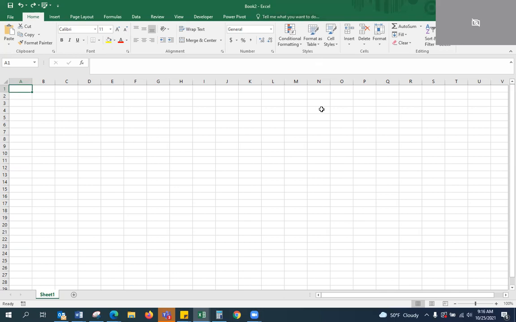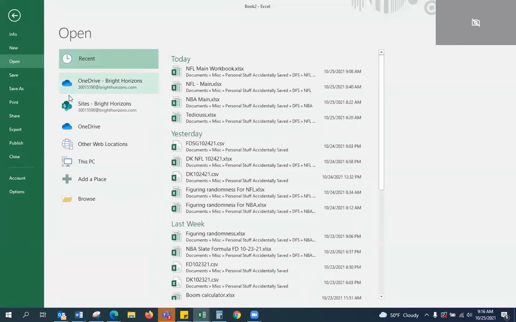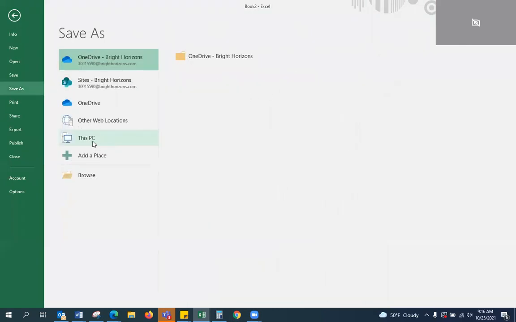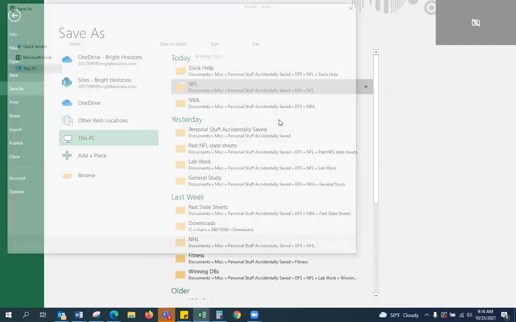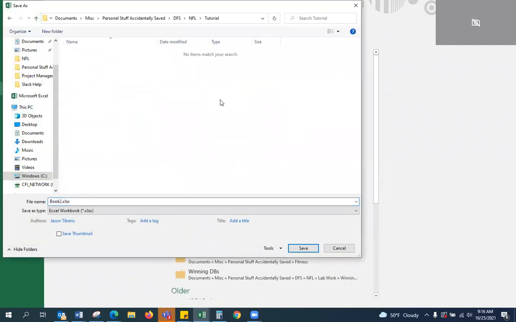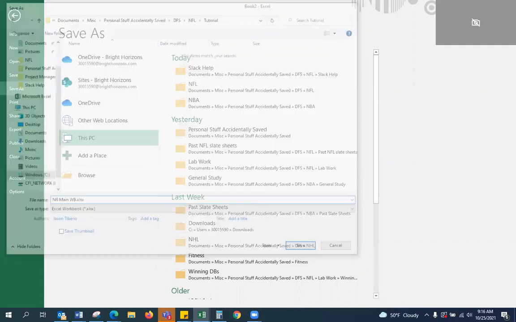I have a blank Excel workbook here. Okay, that's what we're going to start with. First step is we're going to save this, to give it a name. I'm going to save it to this folder here I've called tutorial, and I'm just going to call it NFL main. We'll just call it main workbook, whatever you want to call it.